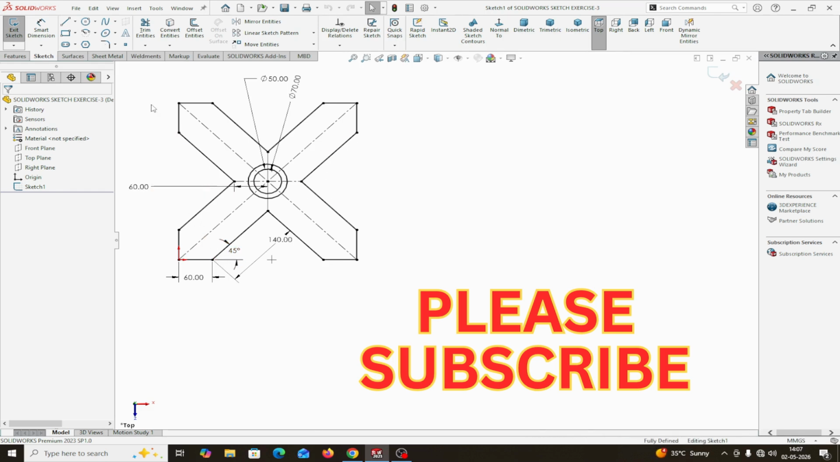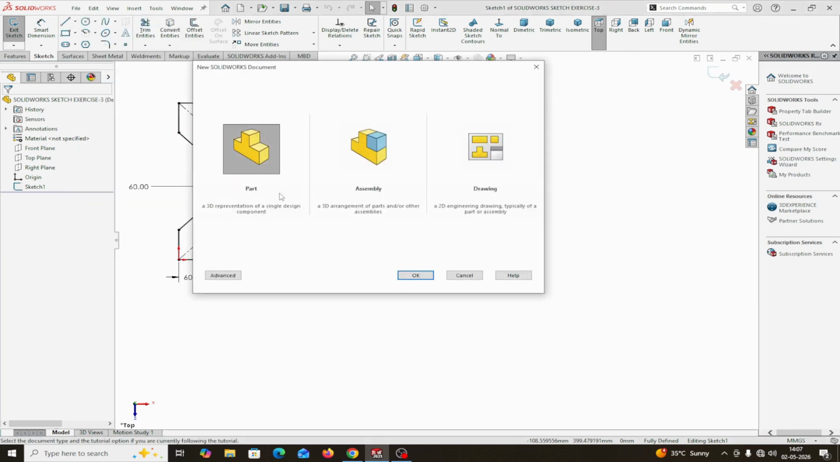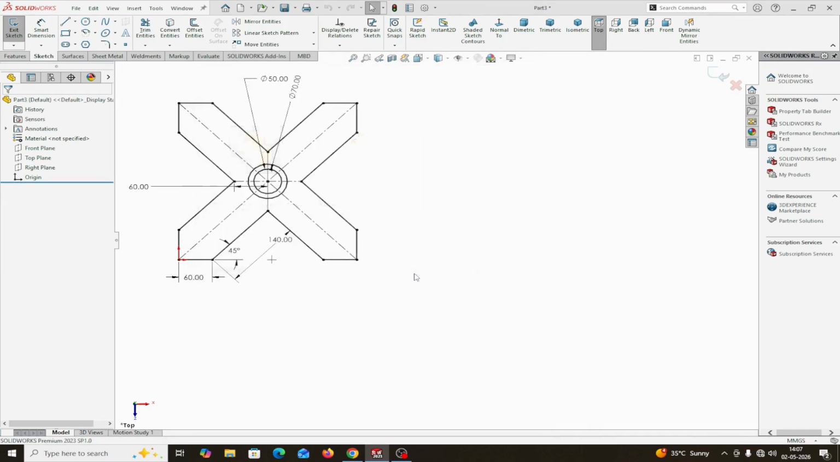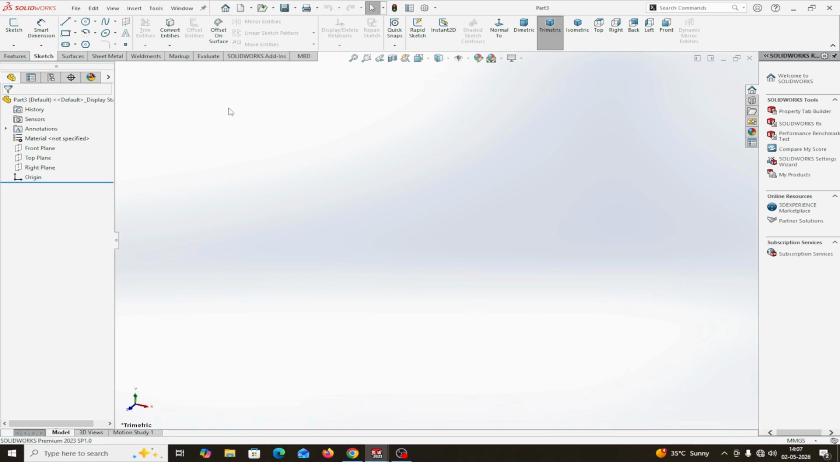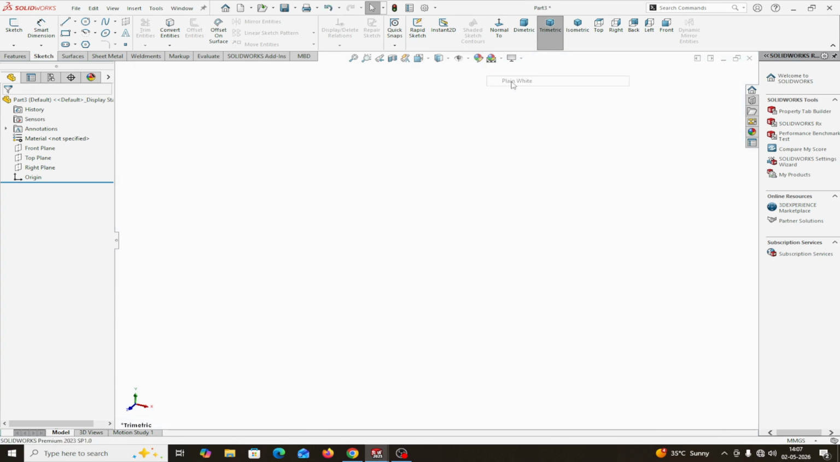Now let's start. File, new, part. Actually it is the default template. If you want to select any other, you can, otherwise it will come in the part environment. This interface comes. First I am selecting the background plain white. Background plain white helps in demarcation purpose. And for the unit system, from the bottom you can take any other system; as per you. I am taking millimeter gram second.